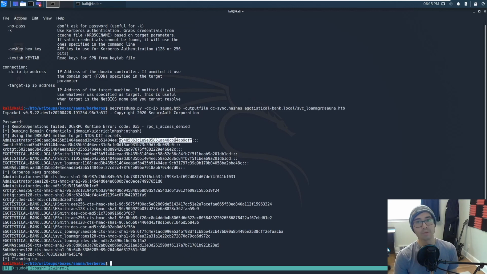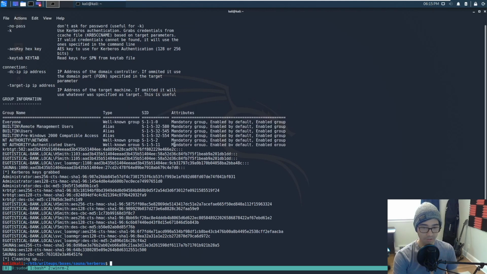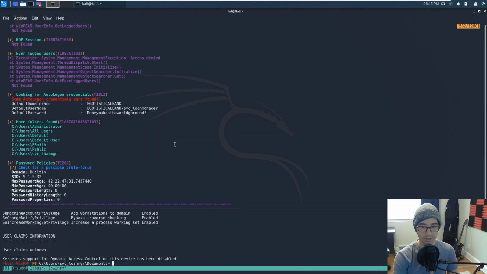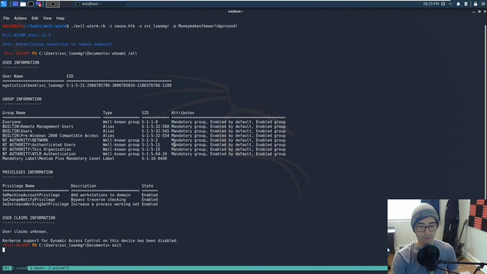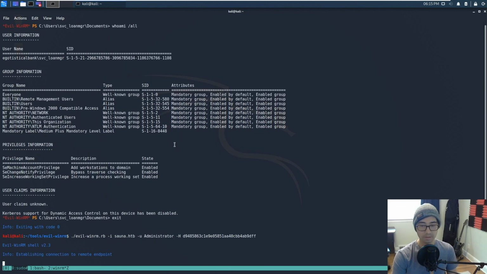And now we can perform a pass the hash attack with evil winrm. In Windows, you can just pass a hash to authenticate. You don't particularly need the password. Let's go back to our evil winrm session. We don't need to be SVC Loan Manager. We're just gonna run the same command, but instead of having our user be SVC Loan Manager, we're gonna log in as administrator. And instead of passing a password, we're going to pass a hash. More specifically, an NTLM hash. Let's see if we can get in.